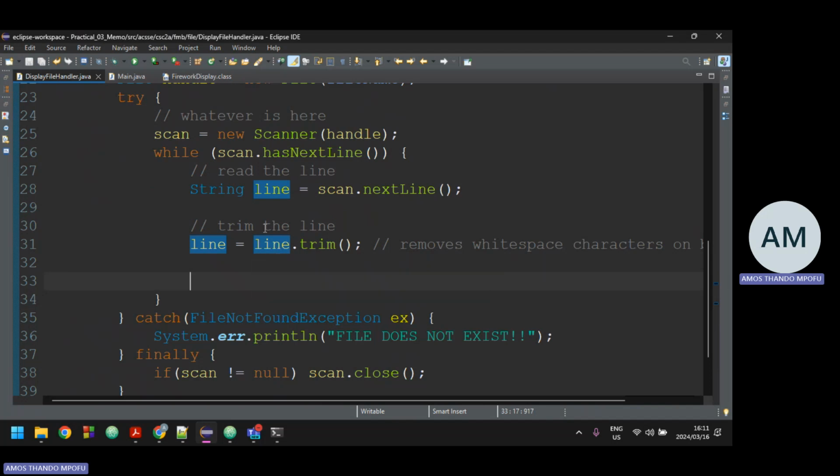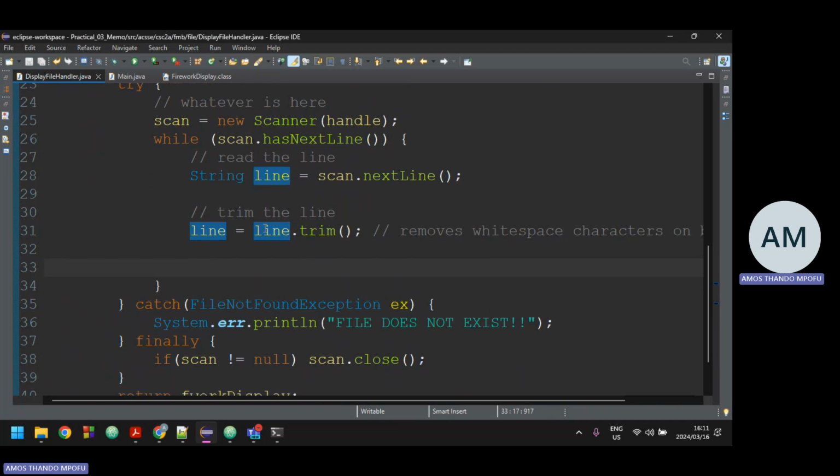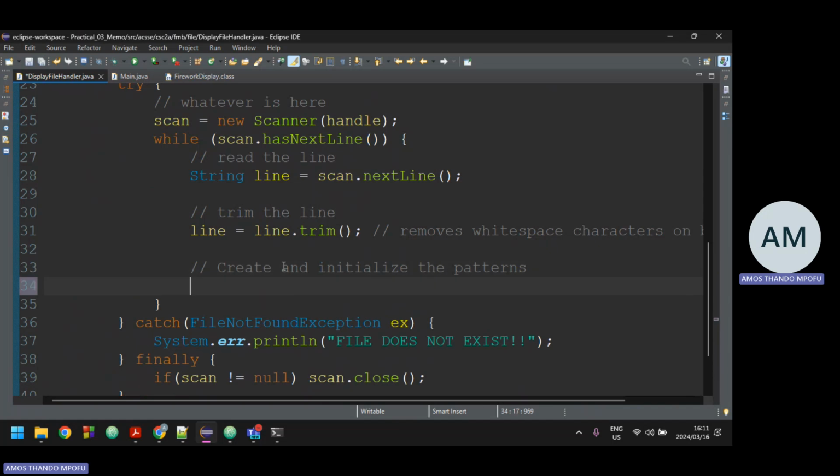So we've trimmed everything. Now we come to regular expressions. How do I do regular expressions in Java? This is how you do it. You're going to create patterns. So I'll say create and initialize the patterns. So which patterns do you want? This is how you initialize.